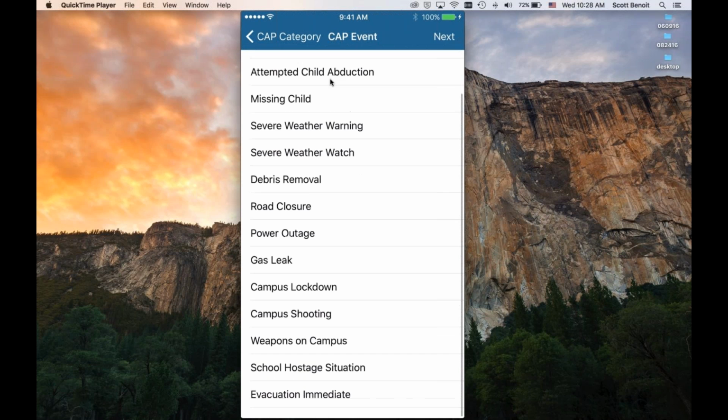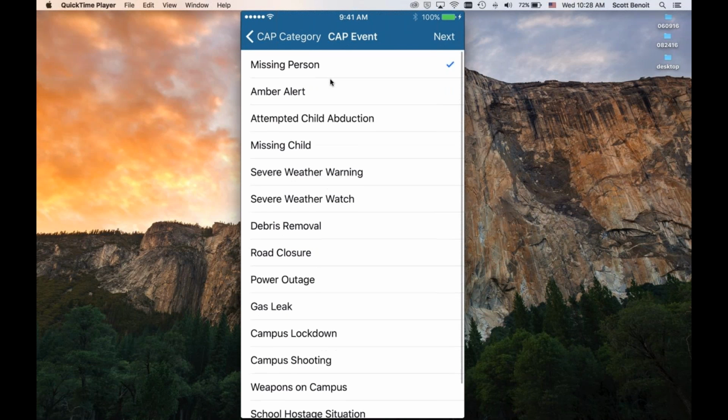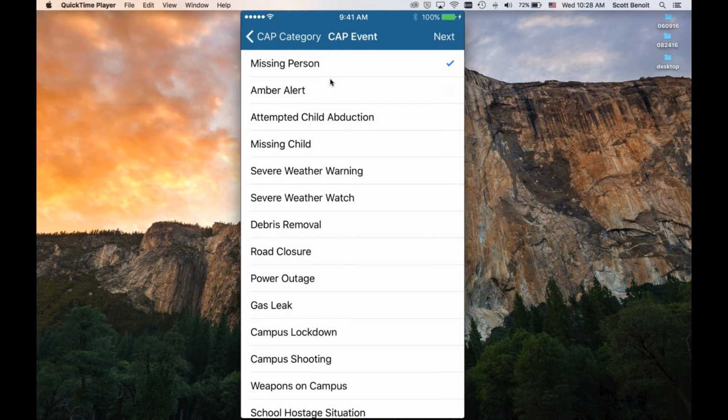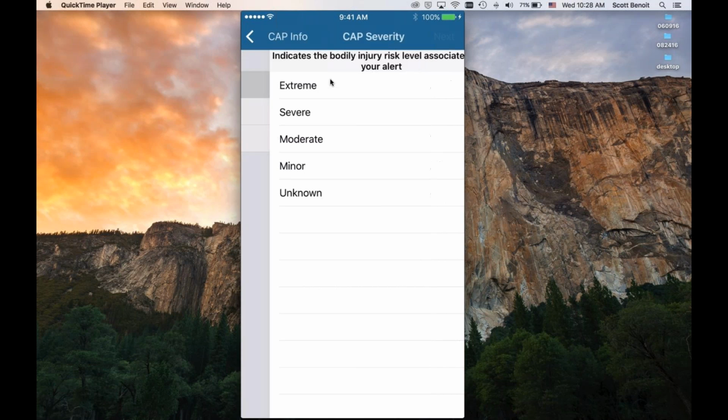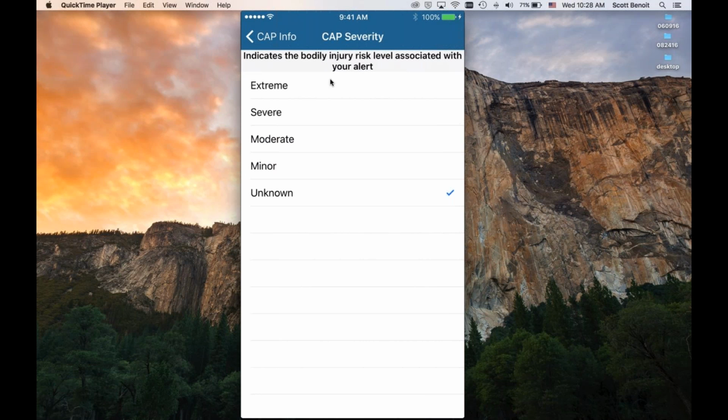So how is this impacting public safety? So we ask you to clarify even further. So let's say this is a missing child. I click next. Now 3 sets of data that support the event type. So if it's a missing child, we will default the severity, urgency, and certainty, right? Extreme, immediate, and observed. Now, if you were to click into these, you can obviously change it, but we recommend going with the defaults here, right?